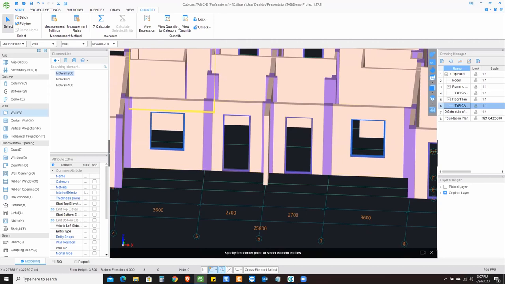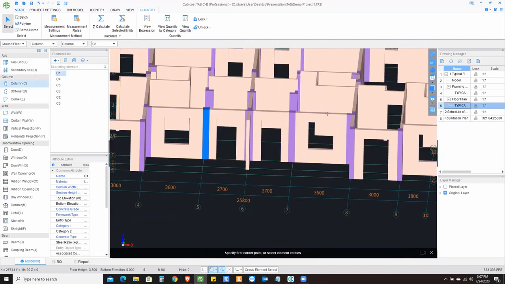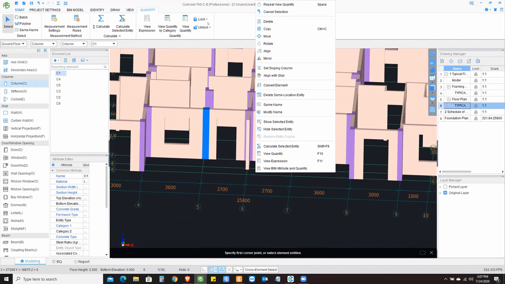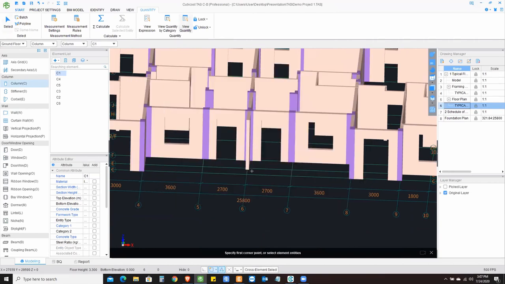Now, view quantity is quite straightforward. You can just go ahead and click on any of this and it shows you exactly what is the quantity of that particular element. You can again set the template, classification, and all of these different functions.